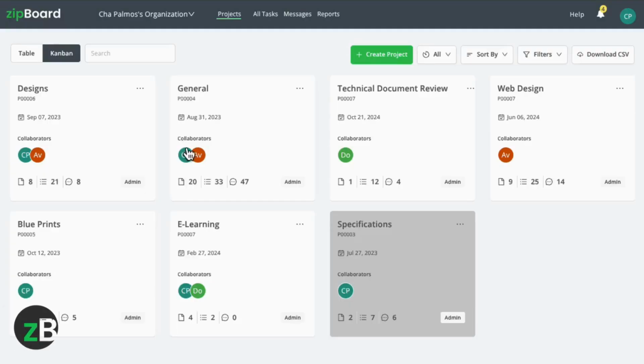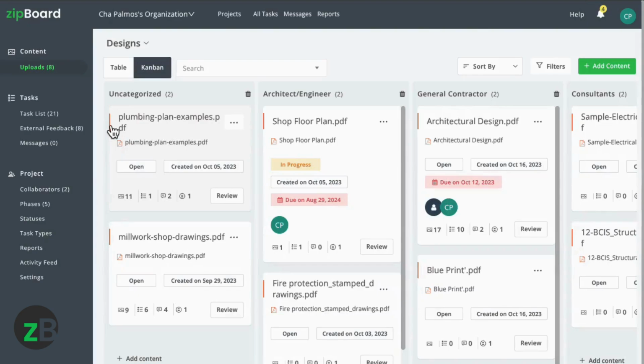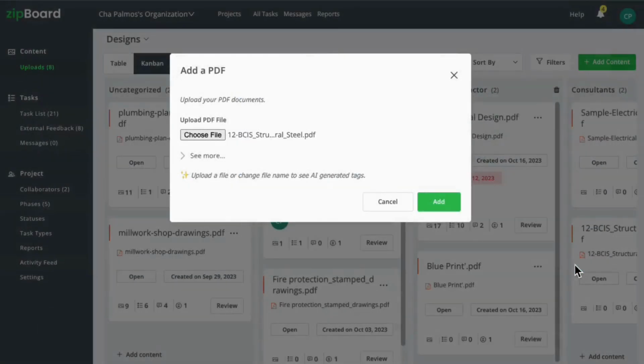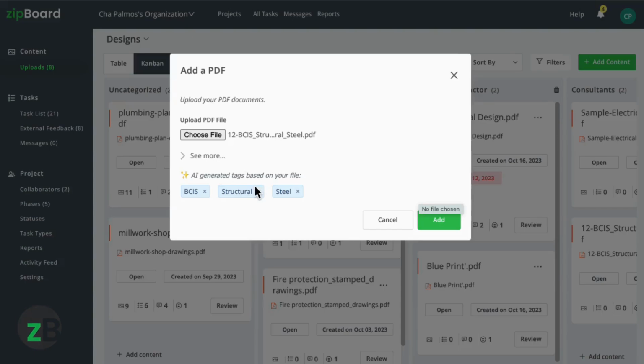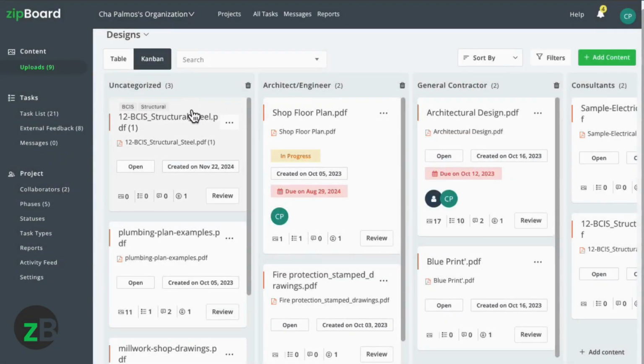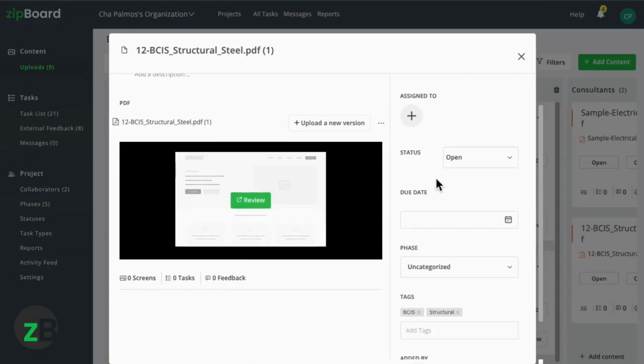Here's how it works. Start by navigating to the project where you want to organize files. Then head over to the Files section. Upload your files, and zipBoard's AI instantly scans each file name to detect keywords and apply relevant tags automatically. These tags ensure your files are organized the moment they're added.